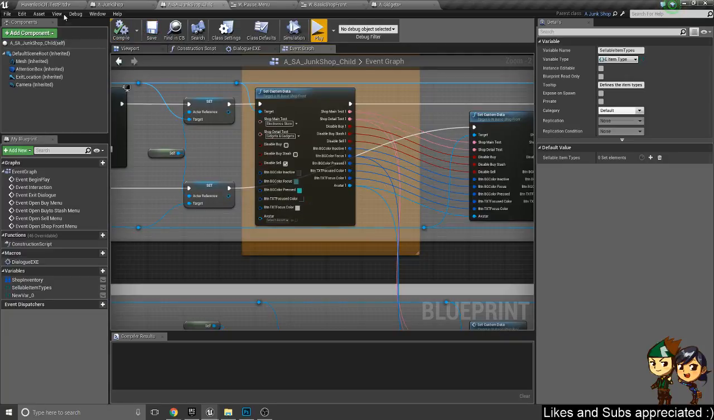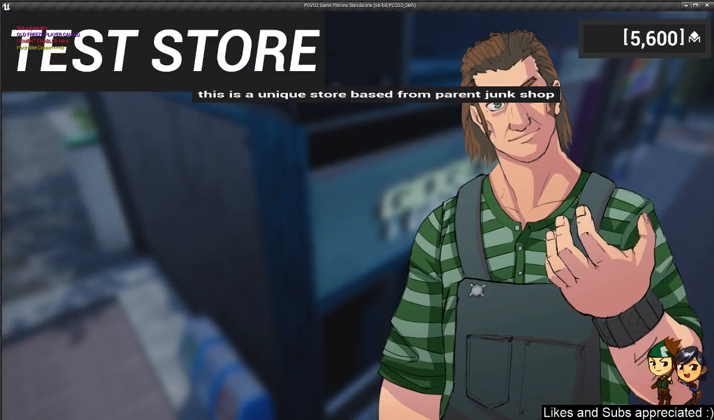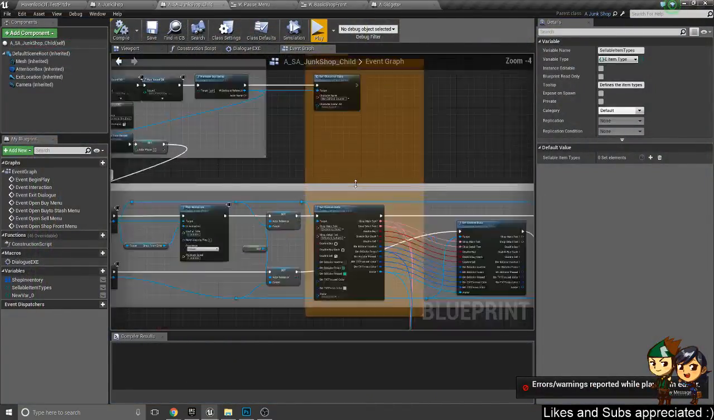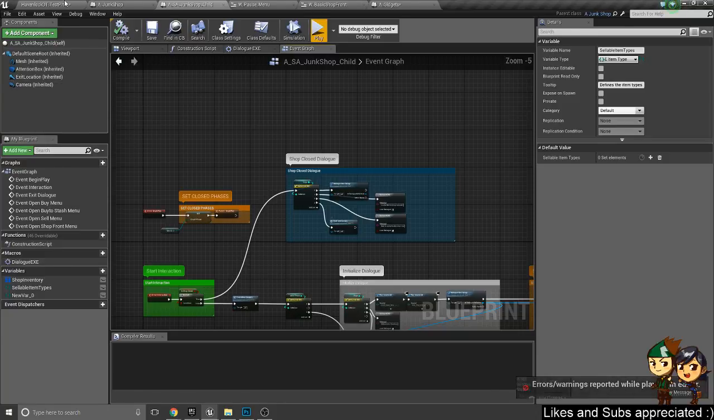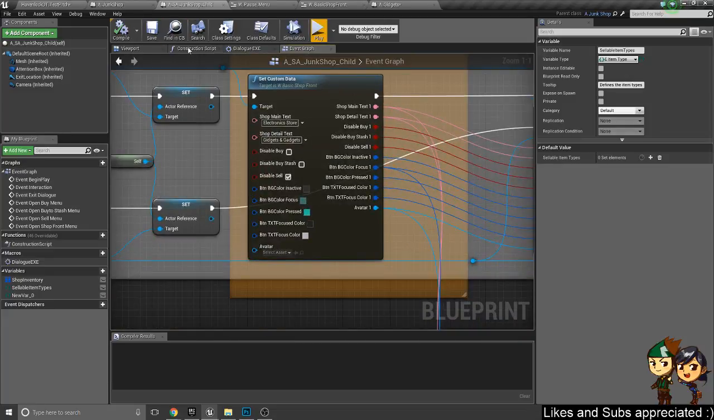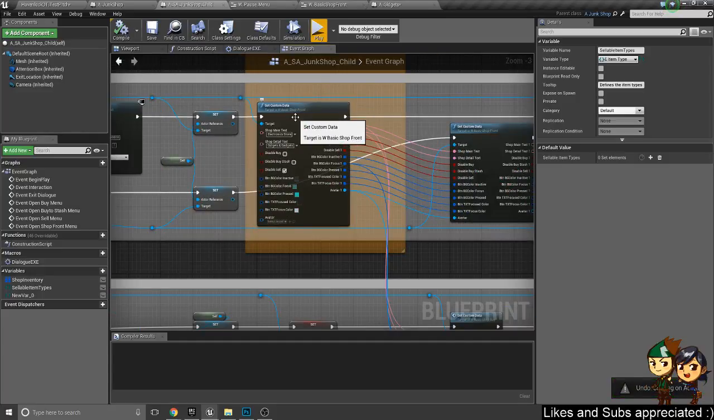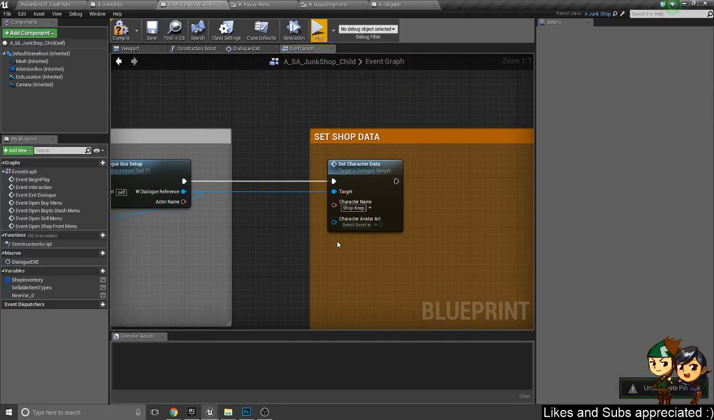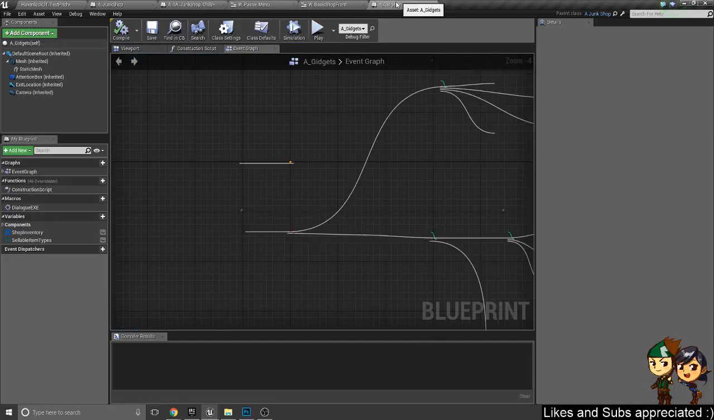But now if we save, compile, and play, well, that's a bad example. Why didn't that work? Oh, Jesus. Yeah, that's why. I changed the wrong one. Can I undo this or what? Not that it matters, because this is sort of like a test child actor. It doesn't really matter if it changes or not.